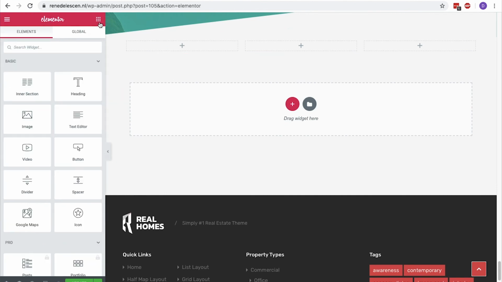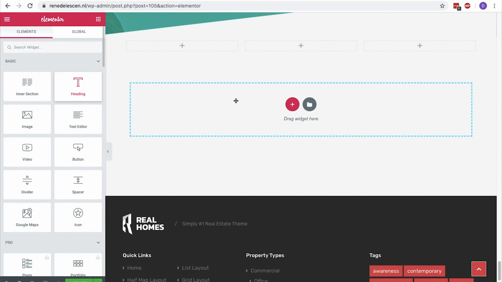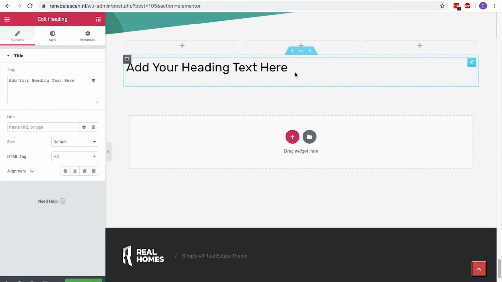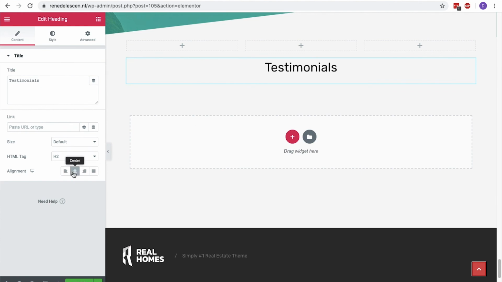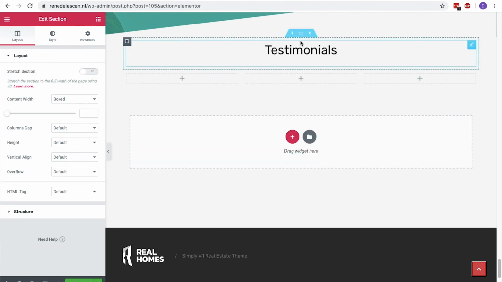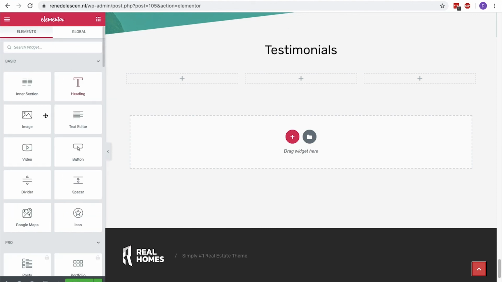Go to the element section and drag a heading element over here. Change the title to, for instance, testimonials. Click on the center icon, and now we want this header above the 3 structure component. So we hold this component and drag it. Now let's see, I want to add some sort of divider. You can find it here in Elements.